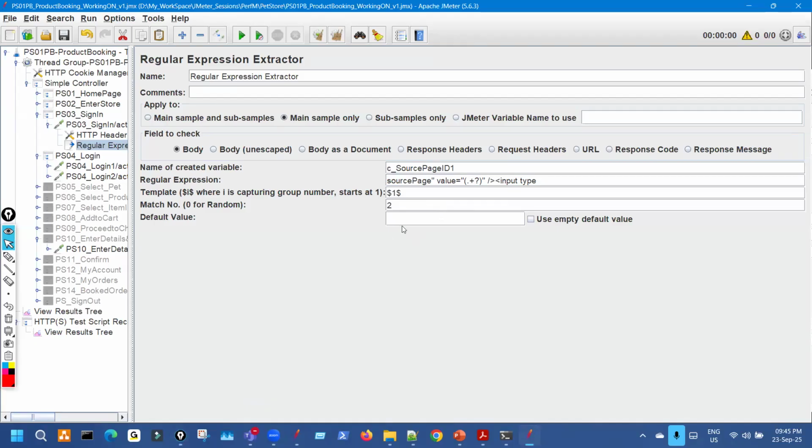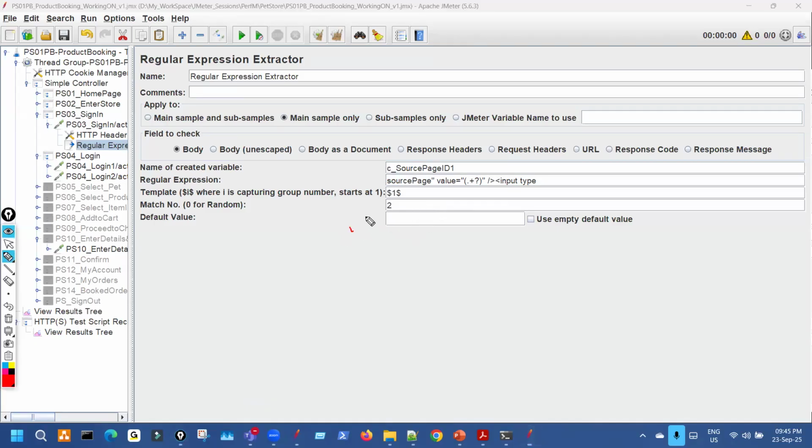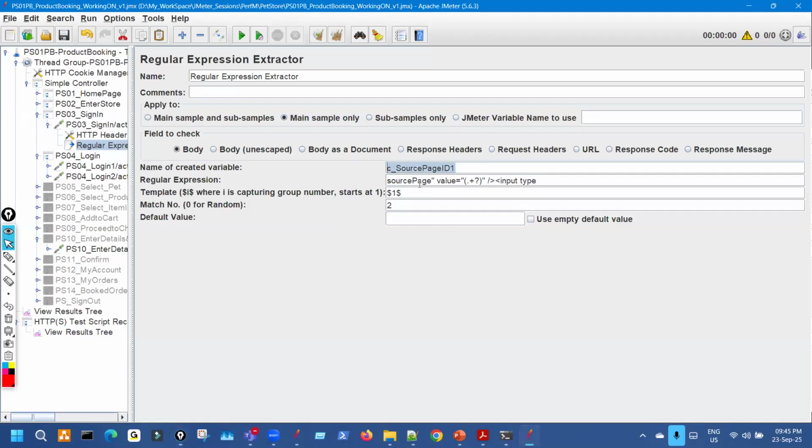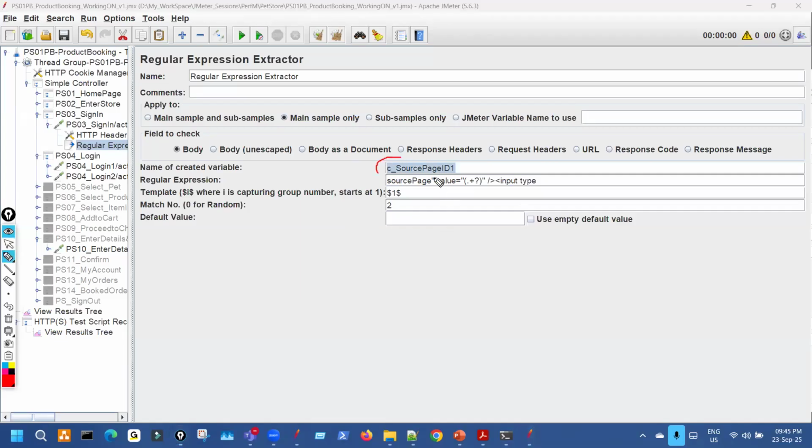Now comes the default value. As explained yesterday, it is the variable name and not the font. So copy the variable name. Again, I'm repeating: once you have written the variable name here, give a good variable name. Take your time.